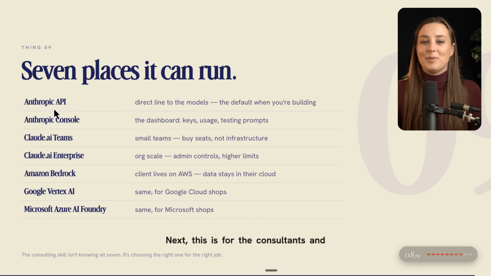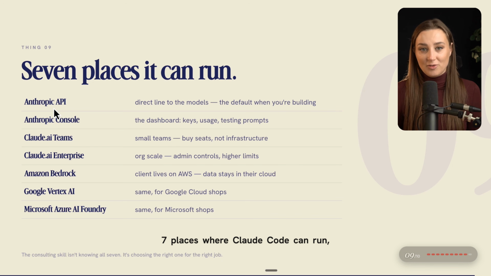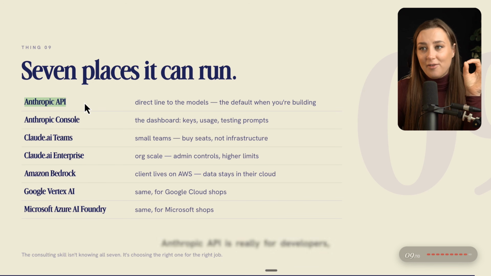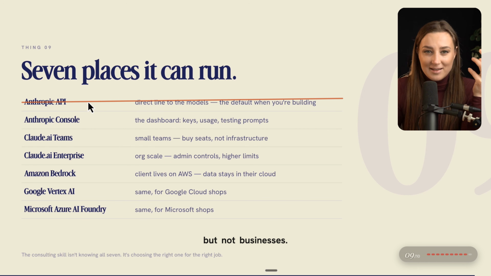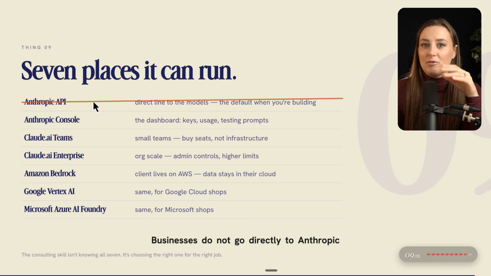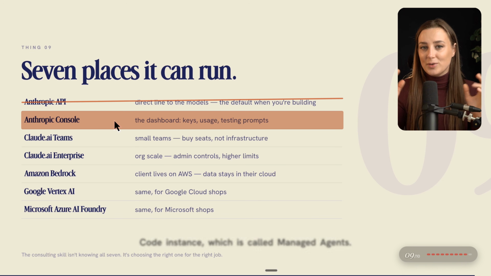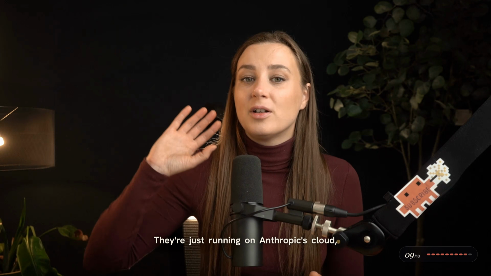Next, this is for the consultants and AI service providers. There are 7 places where Claude Code can run, and only 5 are where you will do it for business. The Anthropic API is really for developers, but not businesses. Businesses do not go directly to the Anthropic API. In the Anthropic console, you can run a Claude Code instance, which is called managed agents, running on Anthropic's cloud, not on your premises or your machine.